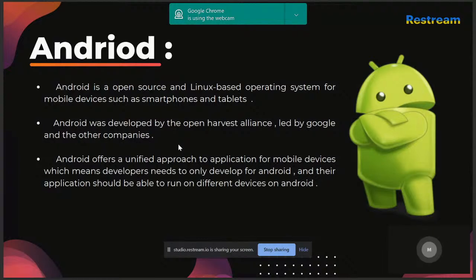In the same manner, we have many applications, such as contacts, the camera, WhatsApp, and everything. So Android is nothing but an operating system, especially built for mobile devices. So that is what Android is. And this Android was developed by the Open Handset Alliance, led by Google and many other companies.